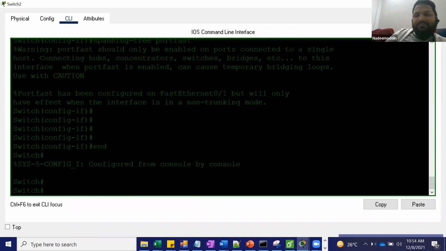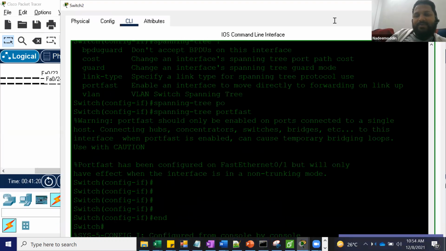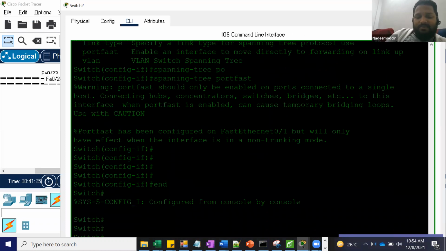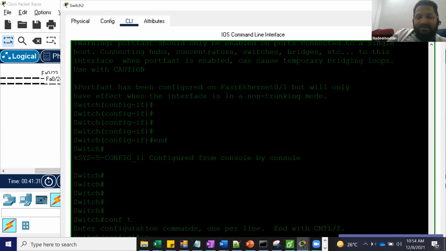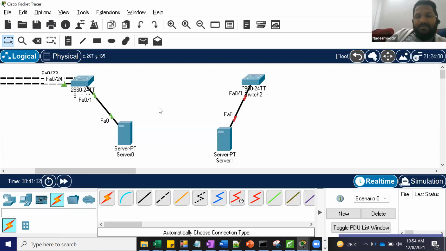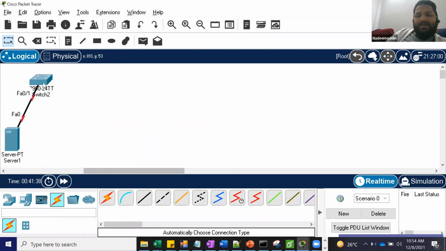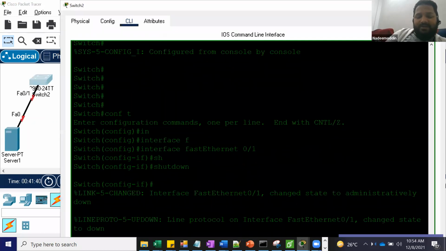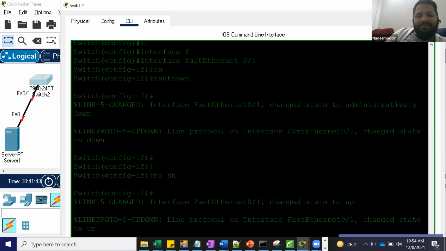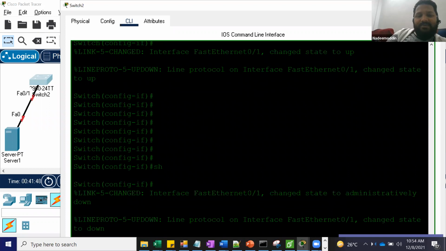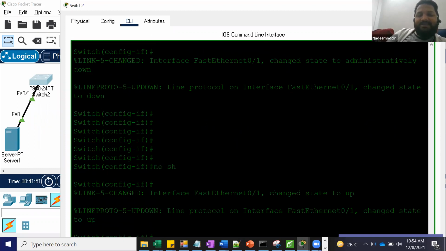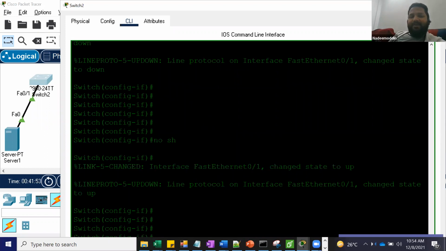So now look at here. What I'm going to do is config terminal, interface FastEthernet 0/1, shutdown. See, it is now shutdown, it is showing a red mark. So if I go and say no shutdown, can you see? Shutdown. No shutdown. Here we go. Shutdown. No shutdown. That's it. So spanning tree, it prevents the loop.